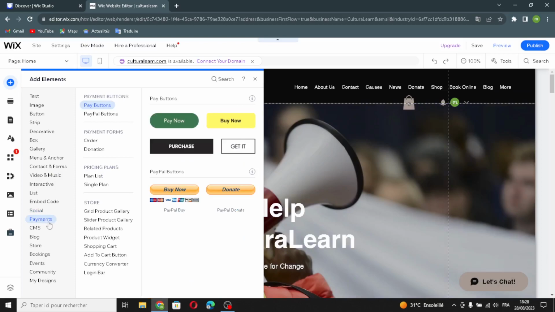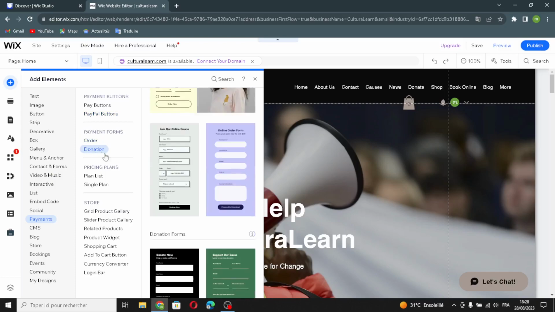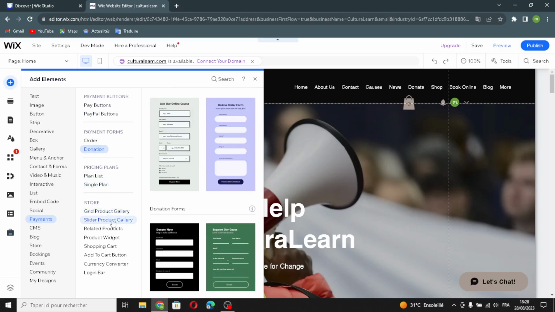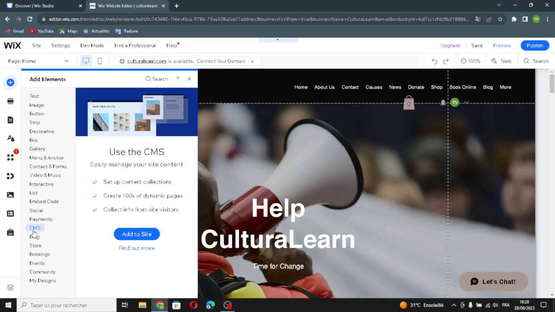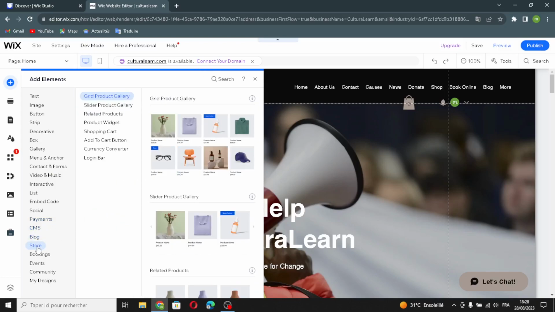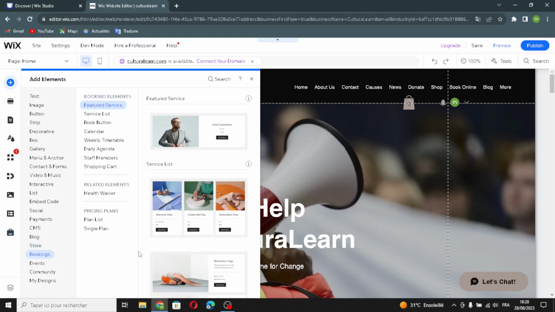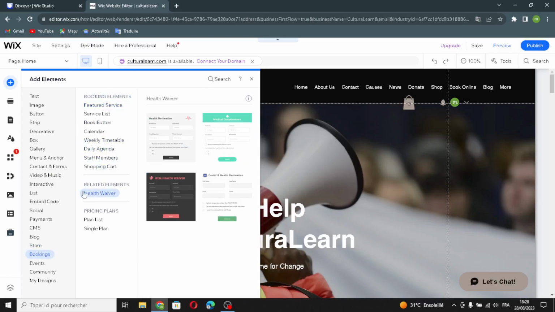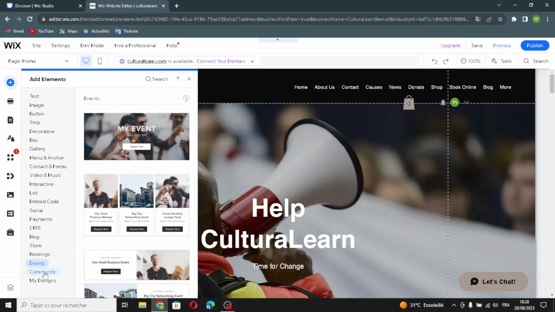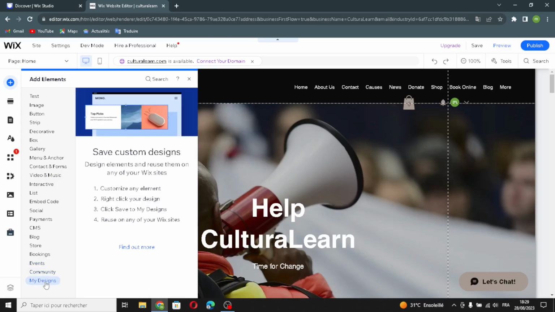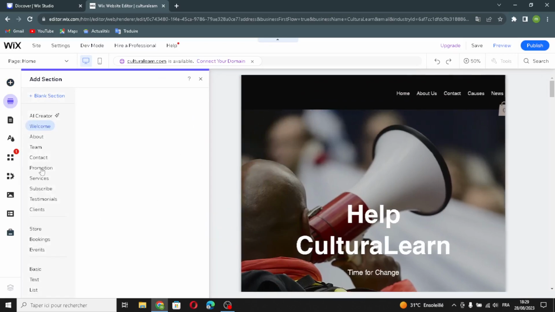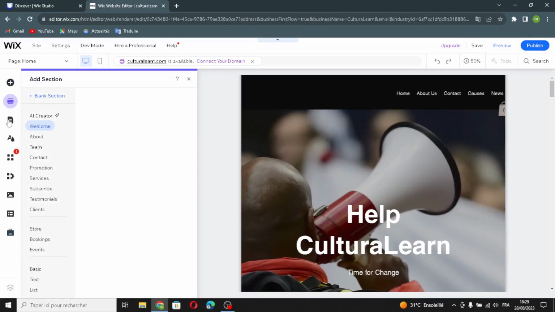Here we find the payment section, the payments buttons and the payment forms, the order and donation and the pricing plans and the store. If you want to use the CMS, if you want to easily manage your site content, and here we find the blog and the store, the bookings if you want to easily manage your bookings and the related elements and the pricing plans. Here we find the events and the communities and your designs. So that's it. If you want to add section, click here, select any section you want to add on your home page. If you want to add pages and menus, click here.